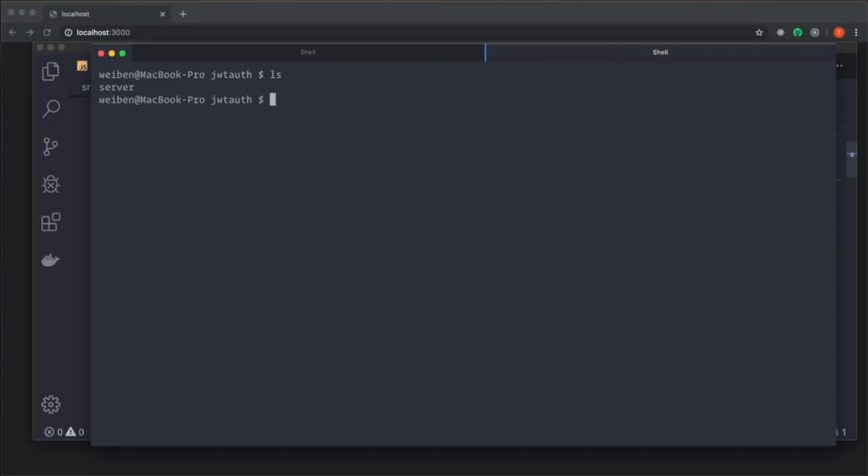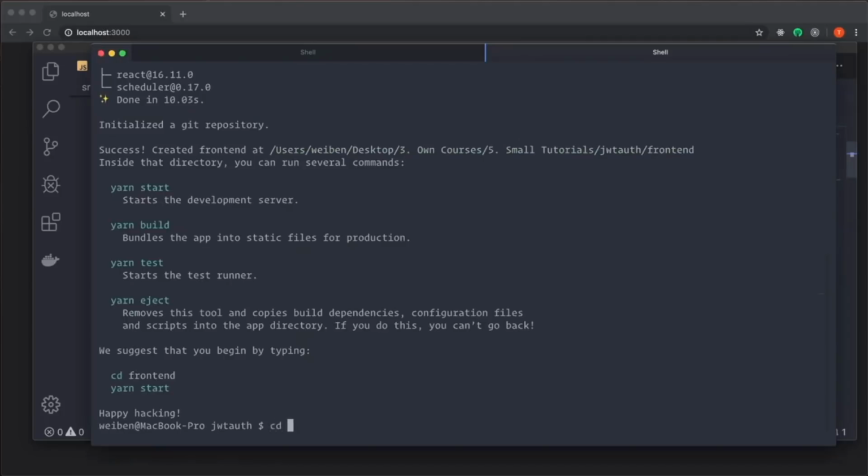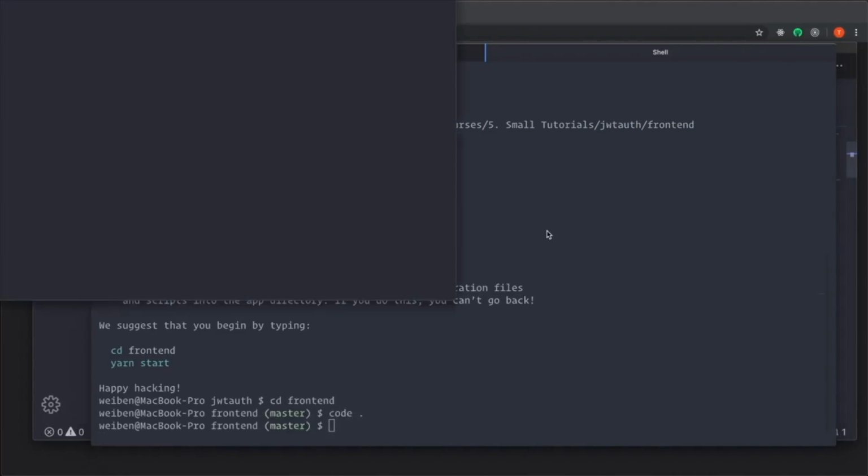All right, we're going to create this application with create-react-app. So we type npx create-react-app, and we're going to call it frontend. And this will create a folder here that's called frontend, and it's going to put all the code inside of that one. So we just have to wait a little bit now. So that's it. We navigate inside the frontend folder and open up our code editor.